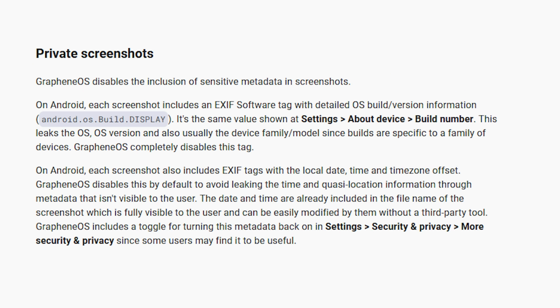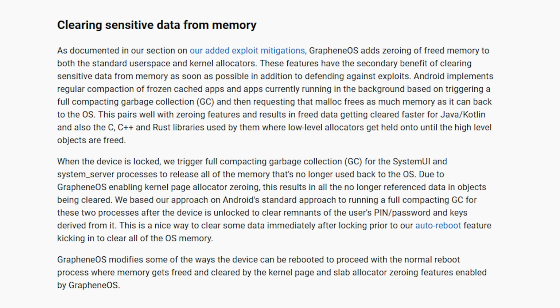They also have a feature that removes all EXIF data from screenshots, with the only thing really being left is what the OS is. Though if you want to, you could go into the settings and you can make it so that all the EXIF data is there, including your local date and time and whatnot. They also have a feature called clearing sensitive data from memory, and as it sounds, they basically try to clear sensitive data from memory, and that's great in case of any kind of exploit that could take advantage of something that's in memory, so it's good to clear out as much as possible.